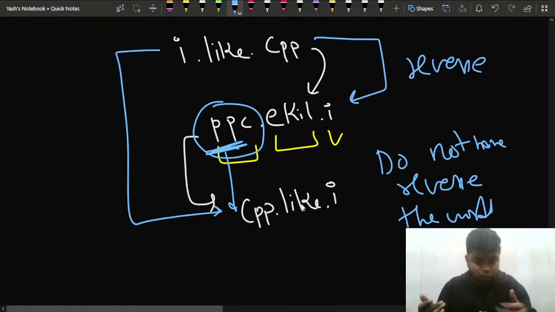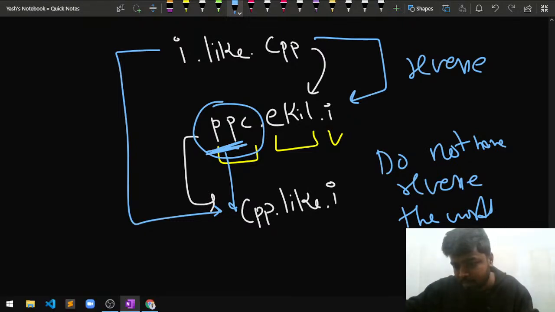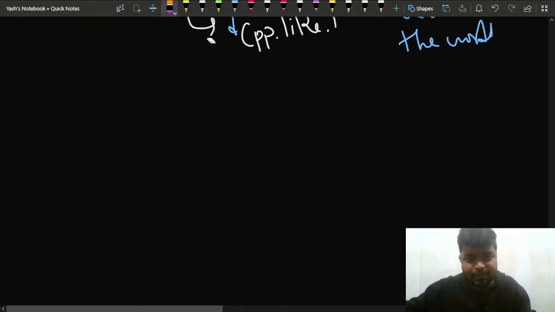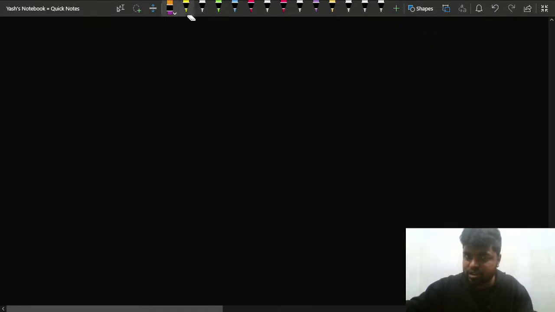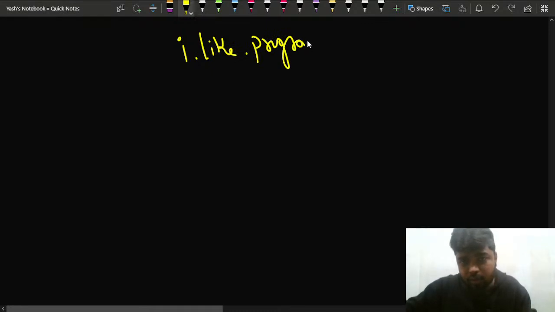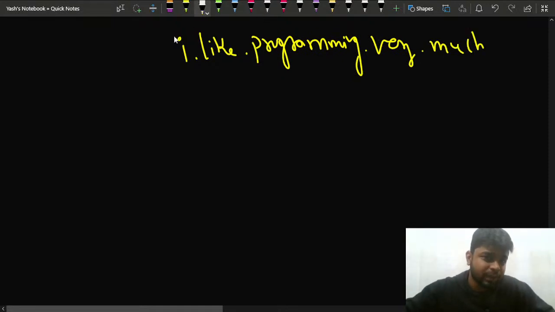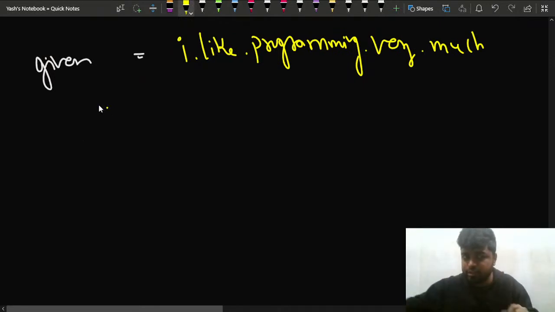Now I'll let you know how to reach an optimal solution for this particular problem. Let's take an example: I like programming very much, right? We'll be using a very famous data structure for this. Notice that you have to reverse the words in the end. So I remember a data structure, the stack, right?